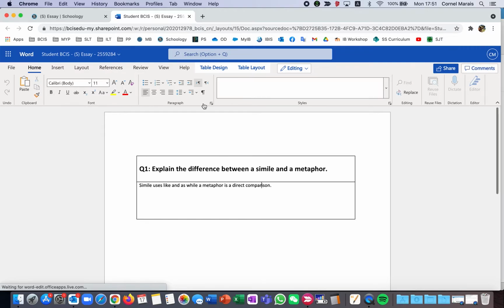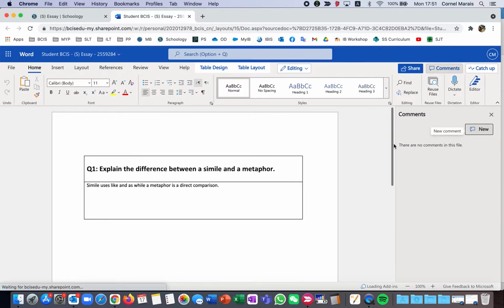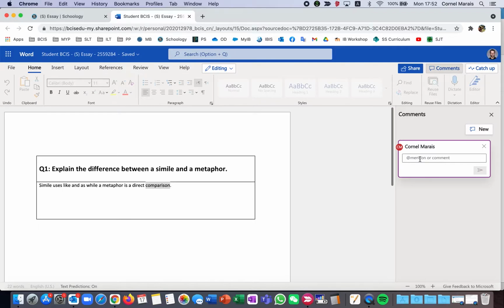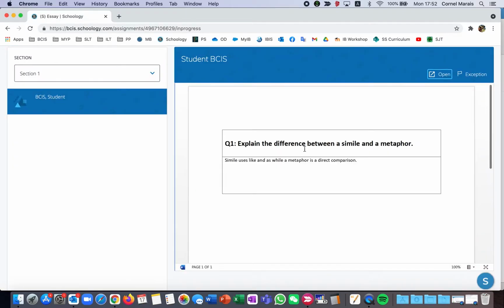and leave a comment for the student. New comment, I say, can you give an example of each? Okay, and there we go. So I've made a comment on that piece for him. All right, and it's saved. I can just close.